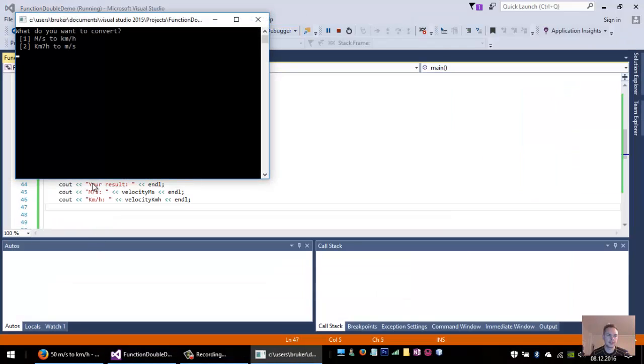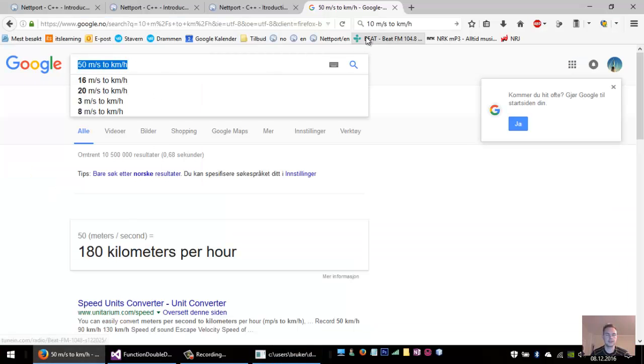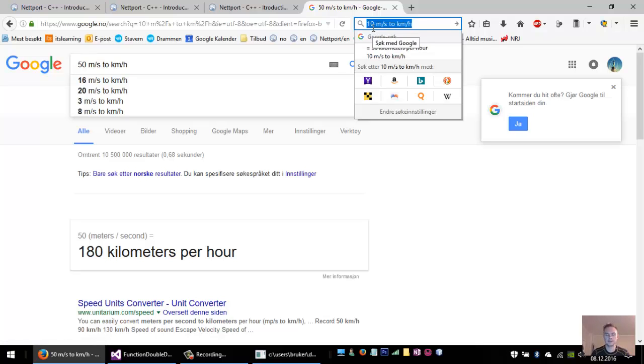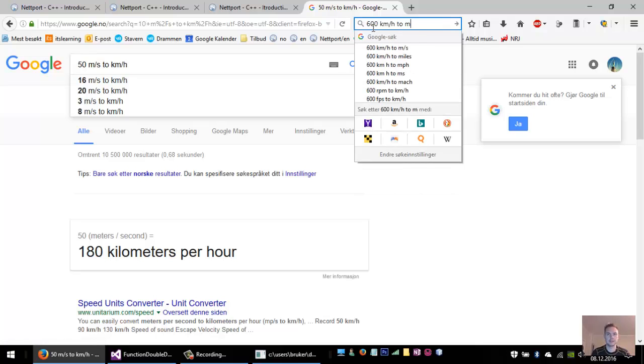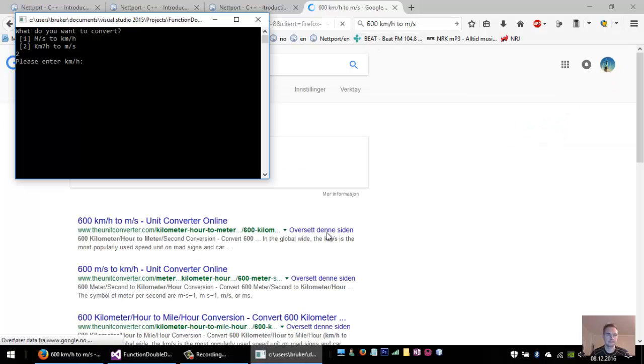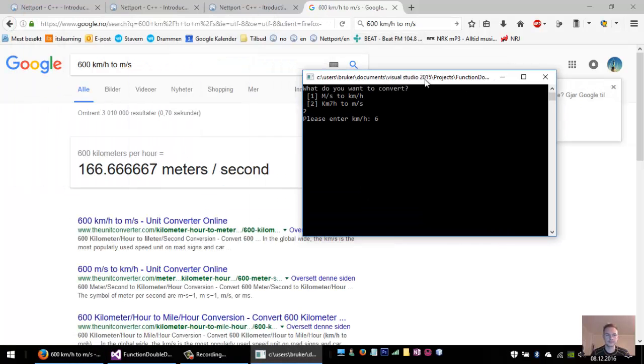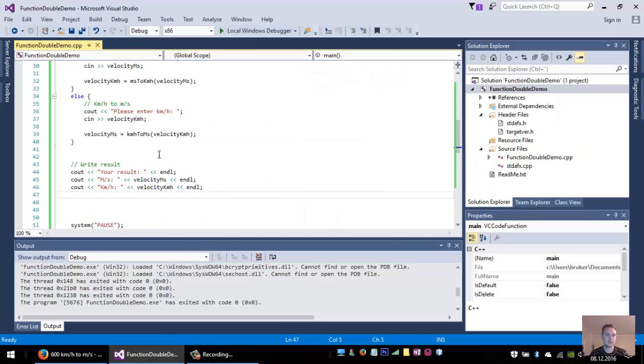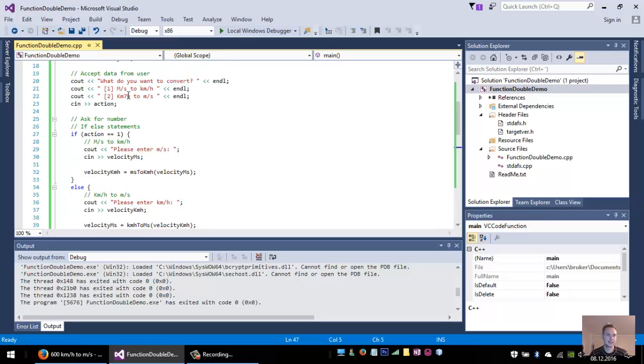So we will try the other way. We will try kilometer per hour to meter per second. Enter your speed in kilometer per hour. So we will take maybe 600 kilometer per hour to meter per second. And it says 166 meter per second. So this is a cool example of using functions in a program.